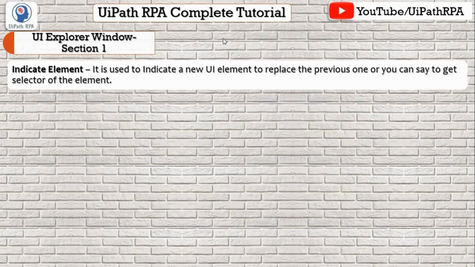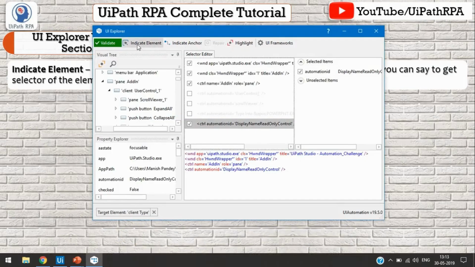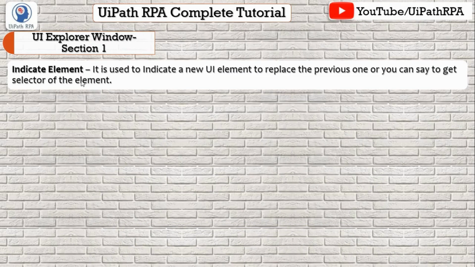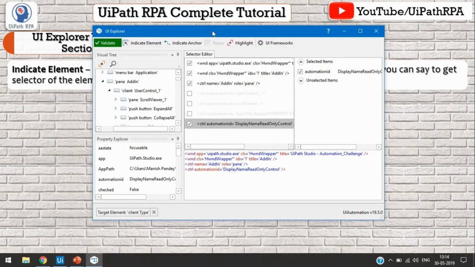So the next is indicate element. It is used to indicate a new UI element to replace the previous one, or you can say to get the selector of the element. Here I am going to show you one thing. If you are using any activity and you are going to change the selector of that activity, then you can do the changes here. You can indicate here and replace the previous one with the current one.